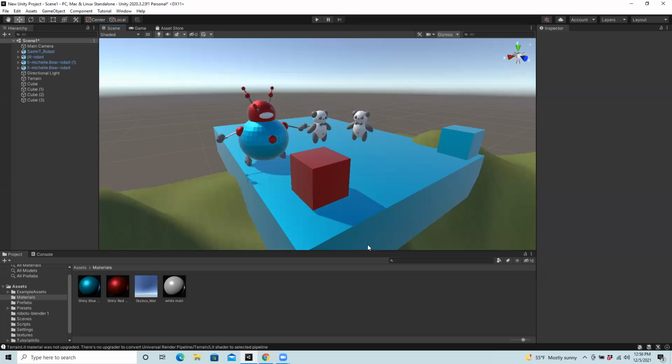So the pink is a warning sign, actually. Again, it's some issue with the material or the rendering that's assigned to it.